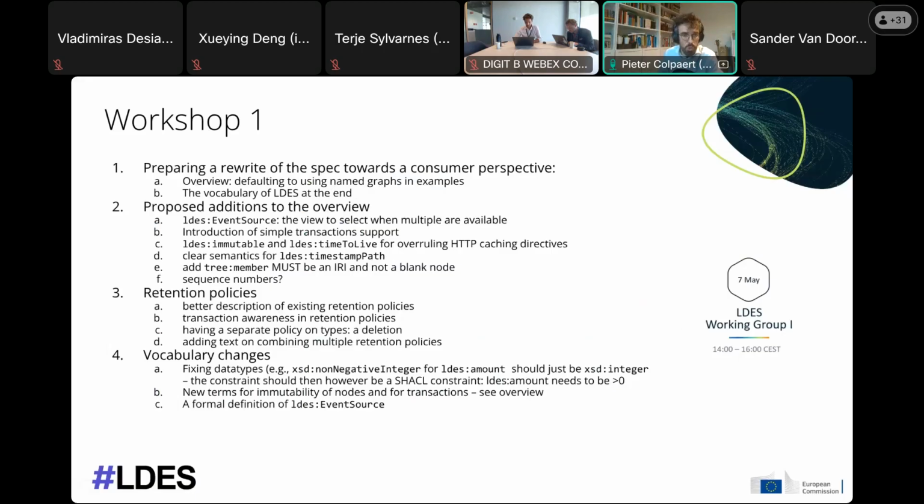At this moment, there was no named graph example yet in the LDES spec, while I think that using named graph certainly is a best practice, something that we should advocate more towards LDES producers, that they use that in order to provide their members.